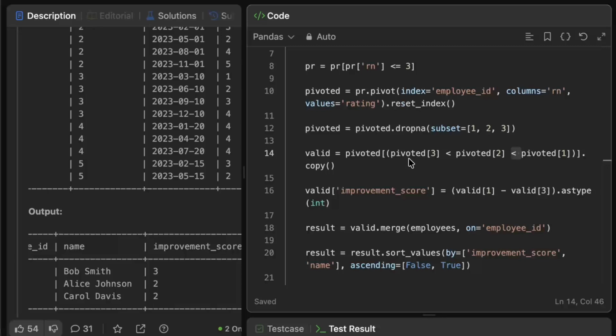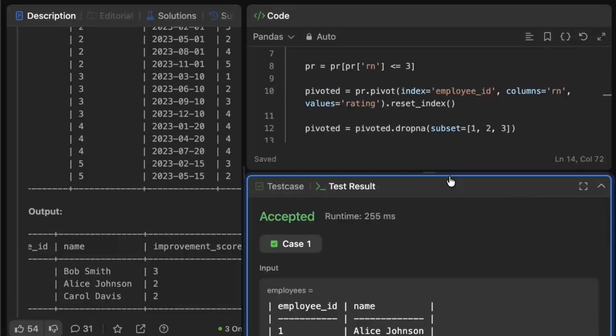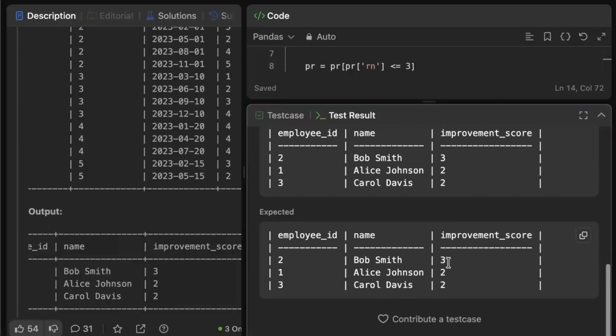The same as in SQL, in Pandas we can't use the comparison with 3 different variables directly. We need to split it. First, we will compare the pivoted 3 with 2 and then 2 with 1. And that's it. Now let's run the code. And we successfully solved this problem in Pandas.